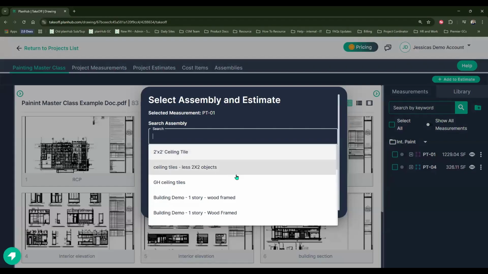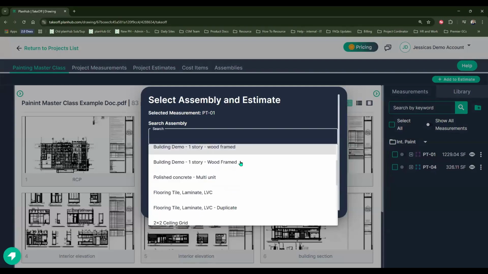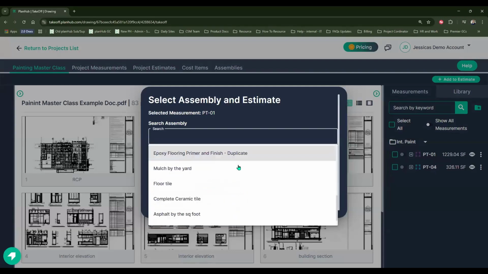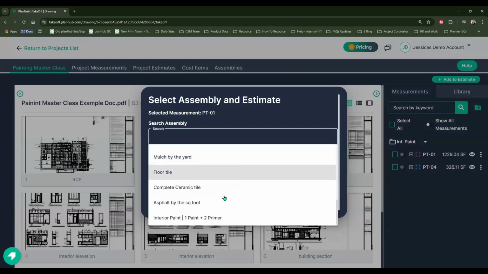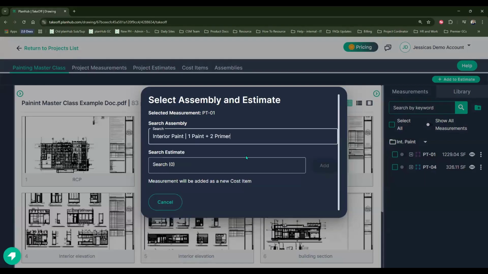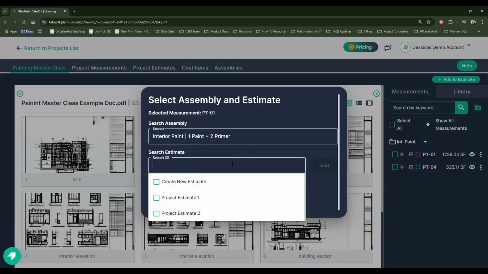In the Assemblies drop-down, you'll see a list of all assemblies available for this particular type of measurement. All of these assemblies could technically be used on this area measurement we created. However, we want to find the one that we just created. Select the assembly you wish to use.